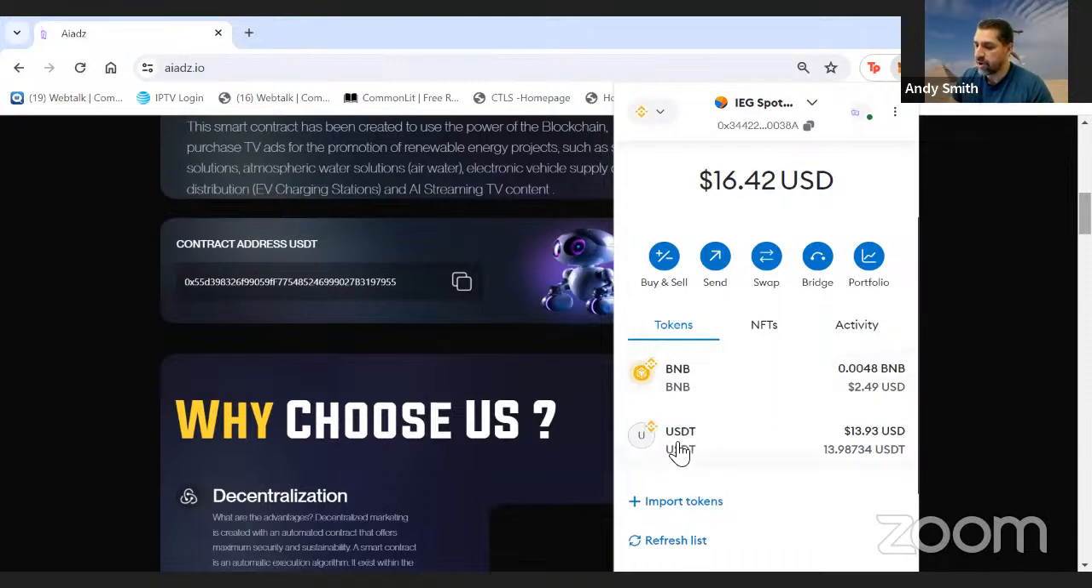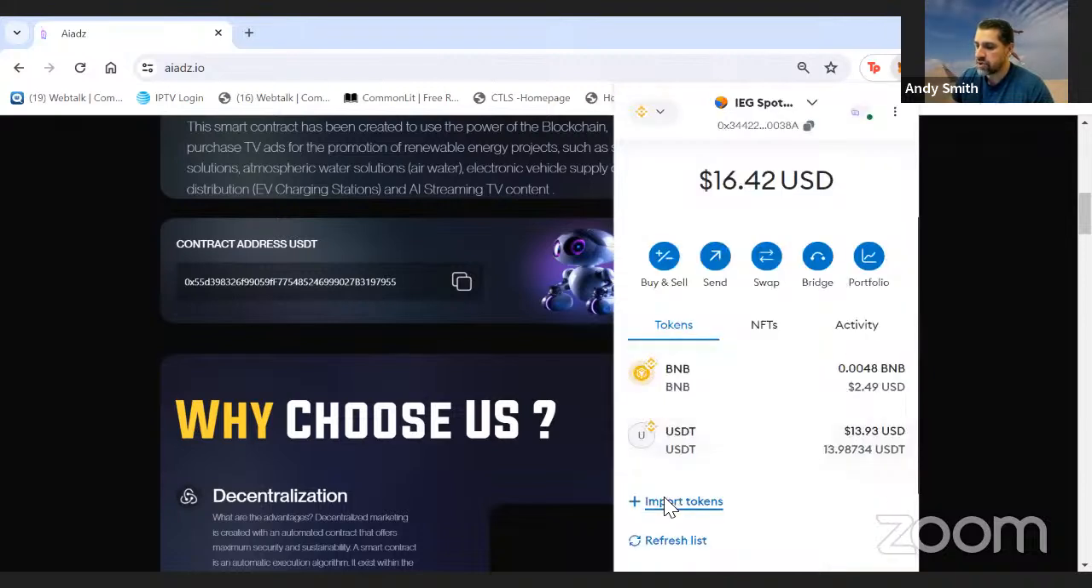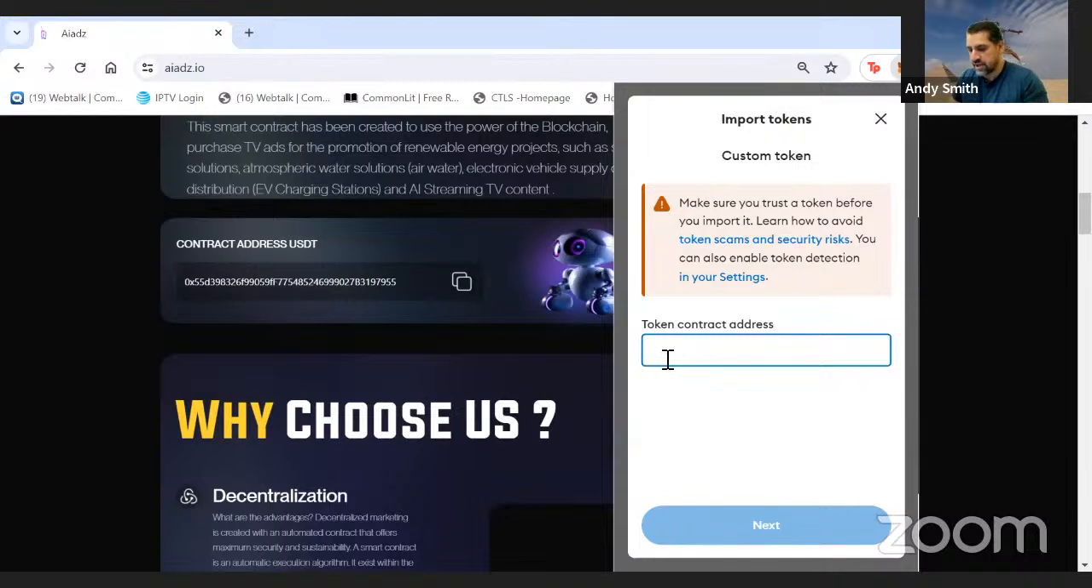Now, this part is important. Right here is the smart contract. So when you create your account in MetaMask, it's only going to have BNB. It's not going to have this USDT. But what I would do is go over here and hit copy on that address, because that is the smart contract address. Then I would go to my account, go to import tokens, and paste it in there. Obviously this has already been added, but it would say import token.